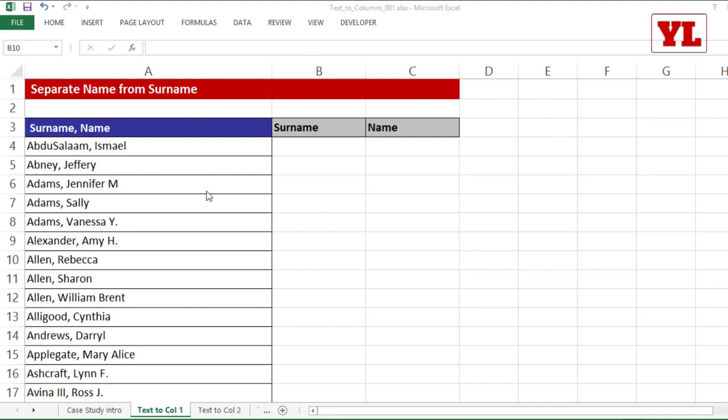So before us lies the data which has surname followed by name. And one thing that differentiates the name and the surname is the comma in between. Now, what text to columns does is it helps you cut the data into different columns. And one of the strategies that it uses is that you need to tell that common delimiter at which point the data must be cut. In this case, the comma.